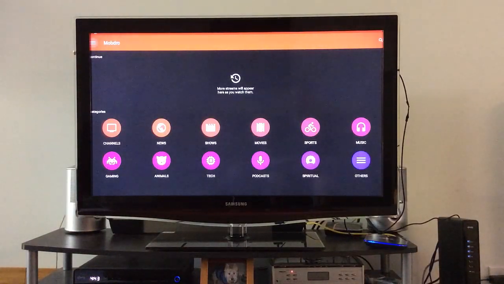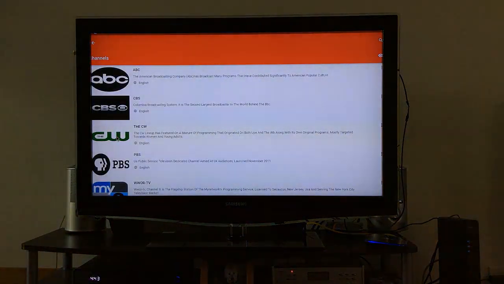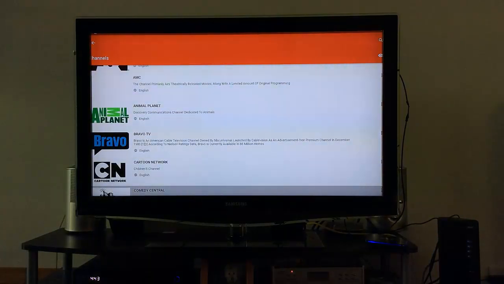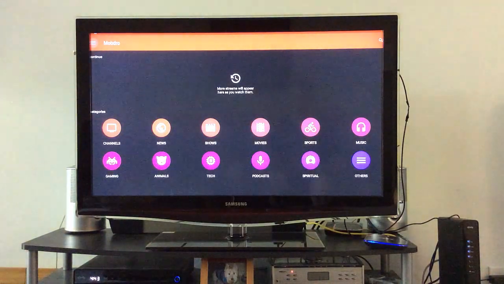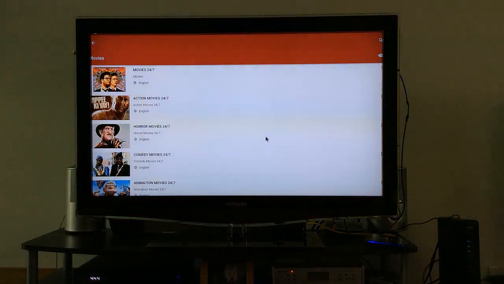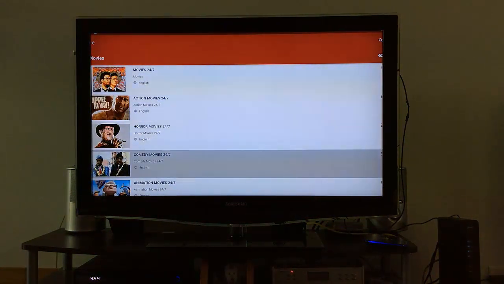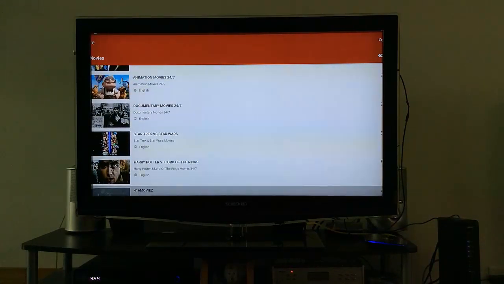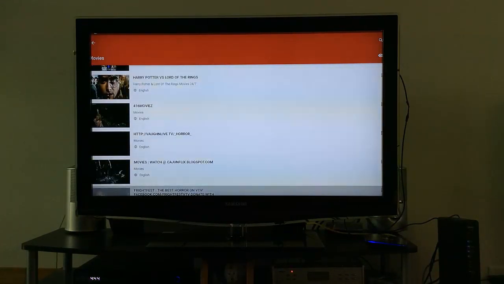So next up is Mobdro. In Mobdro, you've got different categories. You've got channels, so you can go into channels here and then scroll down to see all the different channels. You can next go to these different categories. So you've got news, shows, movies, and then in movies, you've got different types of movies: action movies, horrors, animation, documentary, and whatever's playing during that time, you can watch.